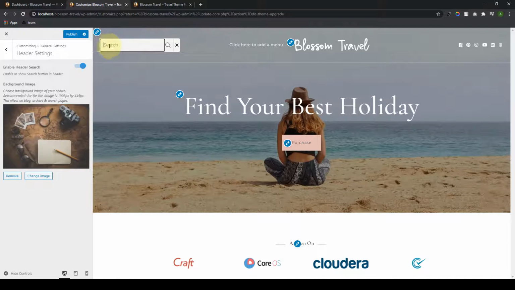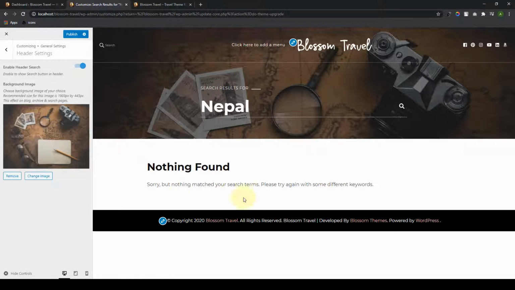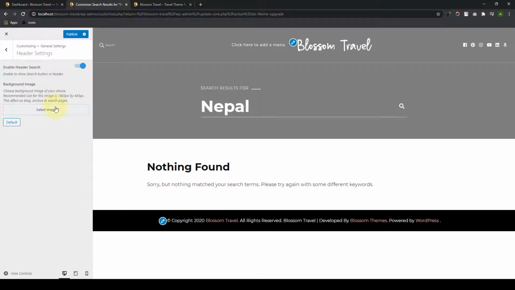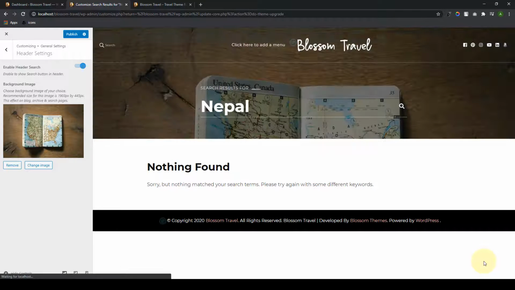And the background image is for, I will show you, for example, if you are searching for Nepal, okay, currently nothing has matched to the search term, but I just wanted to show you the image over here. So the background image that you set over here is going to be shown right over here when you search, or your visitors search for something from the search bar option right over here. If you want to change or remove the image, you can also do that. You can easily go ahead and select another image of your choice. So this is how you can do it. Alright, click on publish to save the changes.